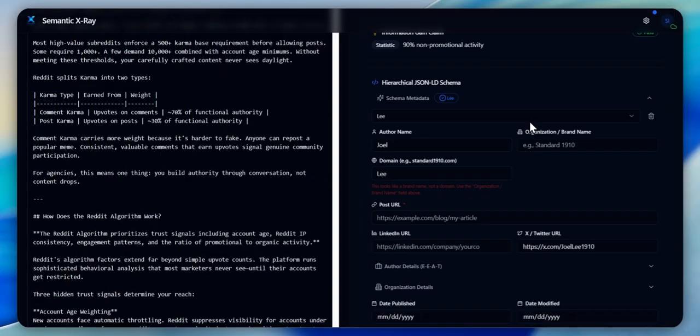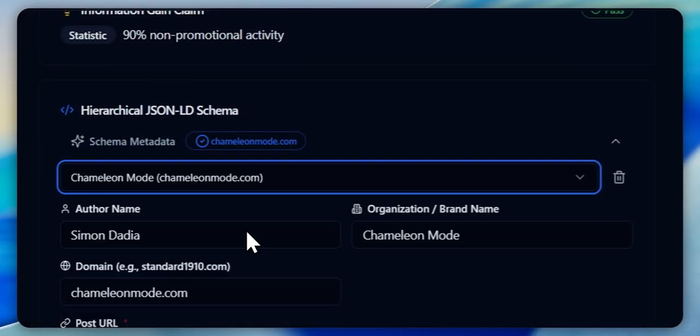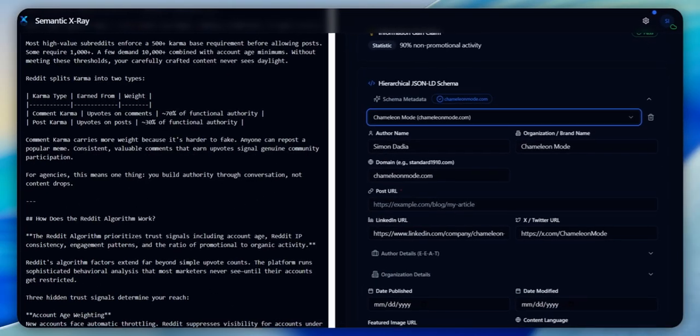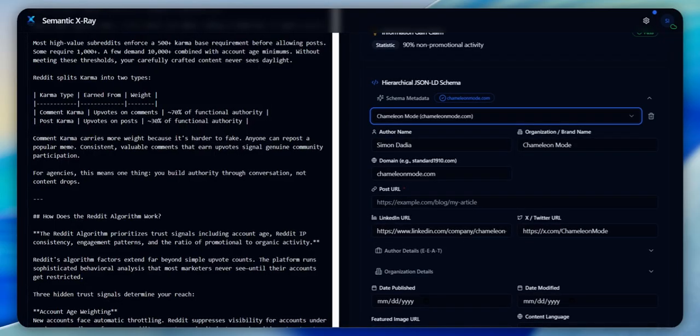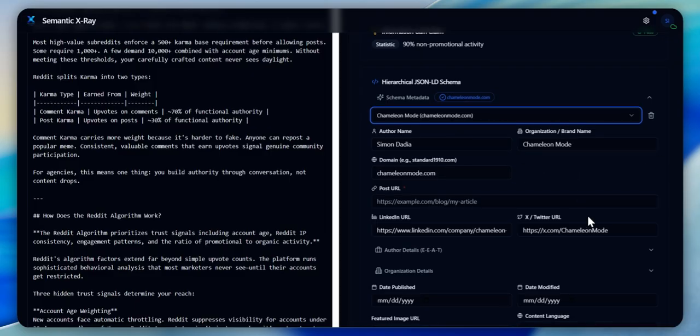And then we want to come back down here, and this is the real gold, because in 2026 you need to have schema, and it needs to have the correct hierarchy, and this creates it for you automatically. You can save different web pages, different profiles, so that it always has all of the right information.